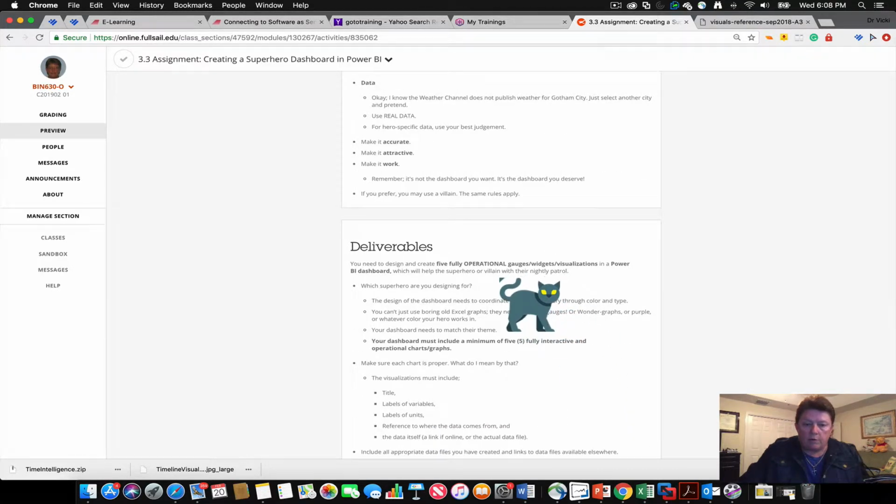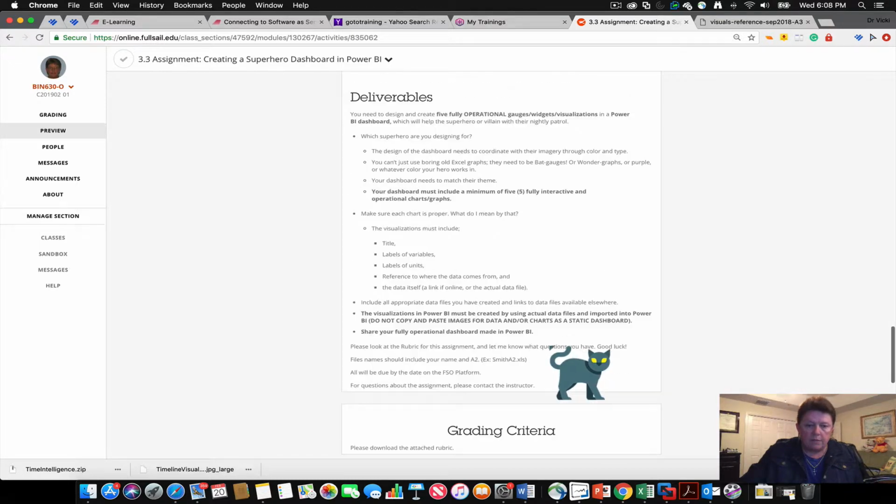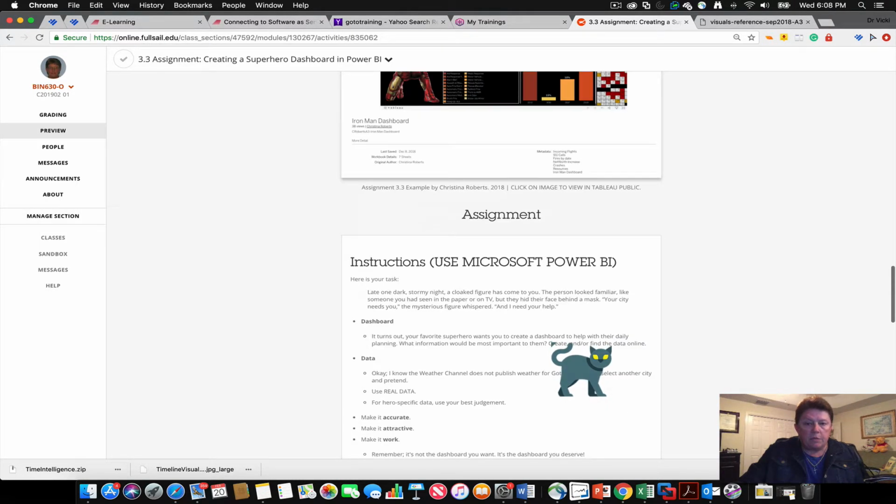And you're going to deliver 5 fully operational gauges, widgets, visualizations, whatever you choose to use for the superhero you're designing for. The design of the dashboard should coordinate with the imagery through color and type. You can't just use boring Excel graphs. Your dashboard needs to match the theme, and it must include a minimum of 5 fully interactive and operational charts or graphs. They must be used with data.